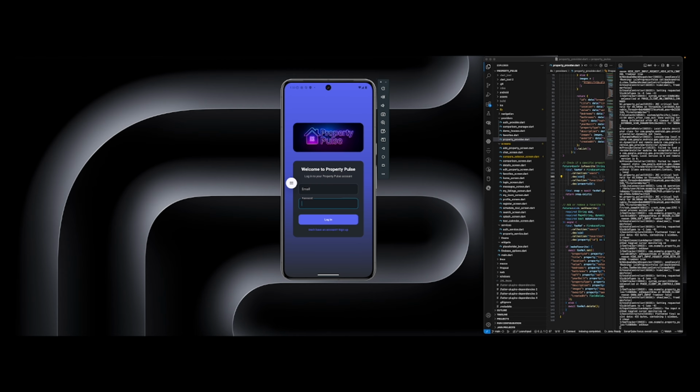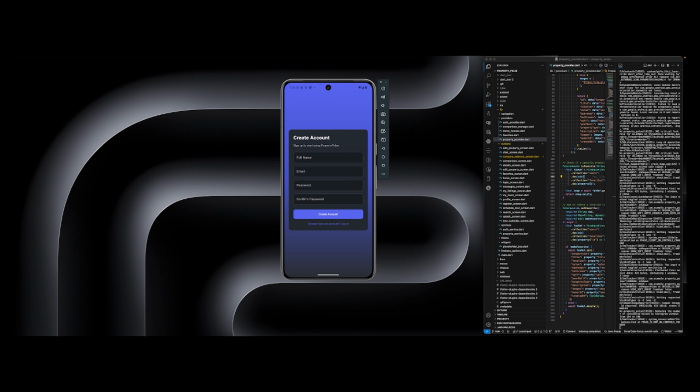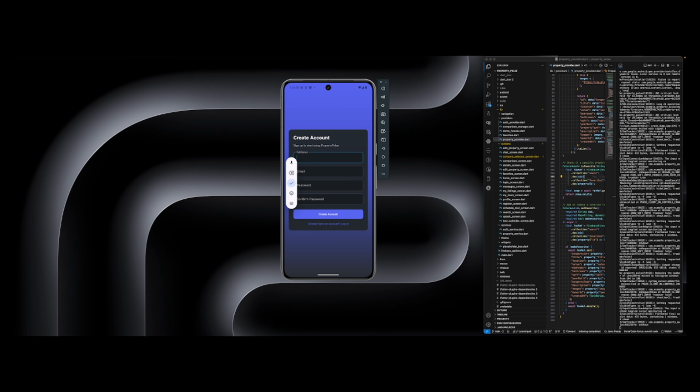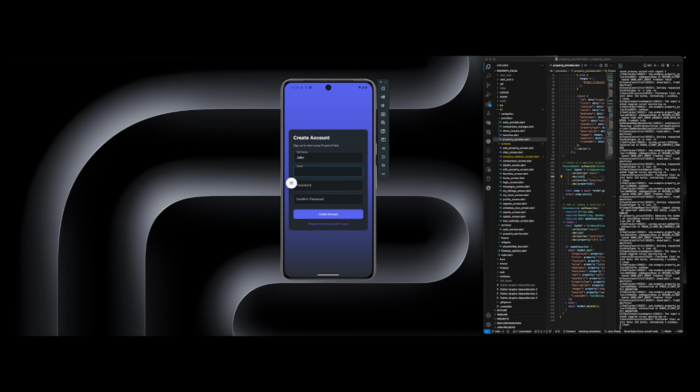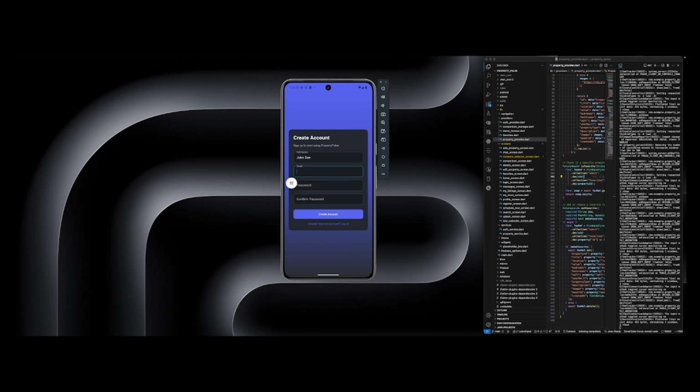Now, for anyone that doesn't have an account yet, whether they are a seller or buyer, you just click this bottom thing down here. It's going to prompt up the card for you to create your account. You just put in your full name. So let's just put in a random name. And then they can put in their email.